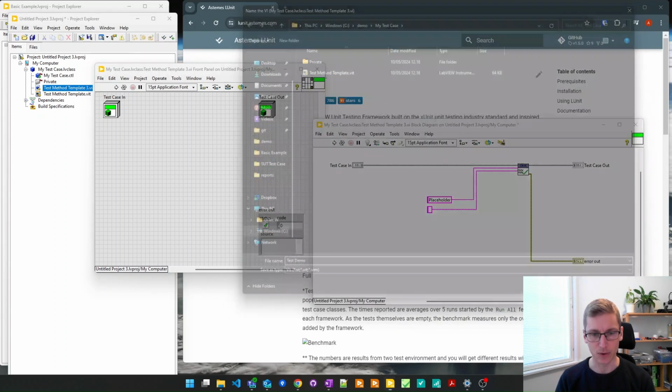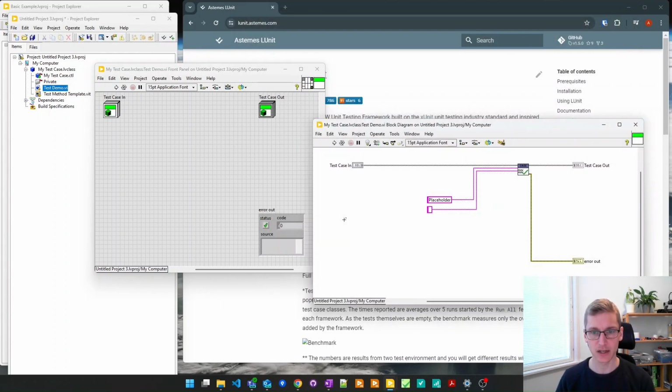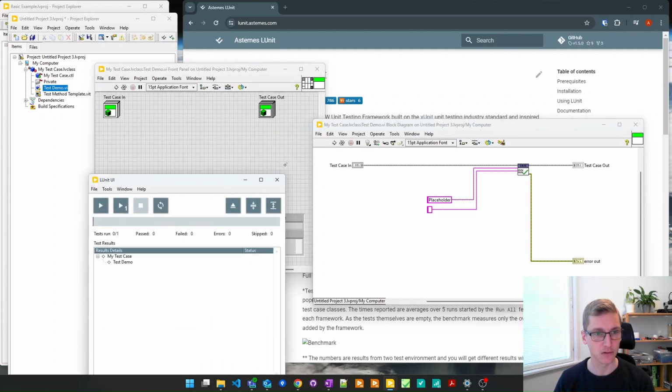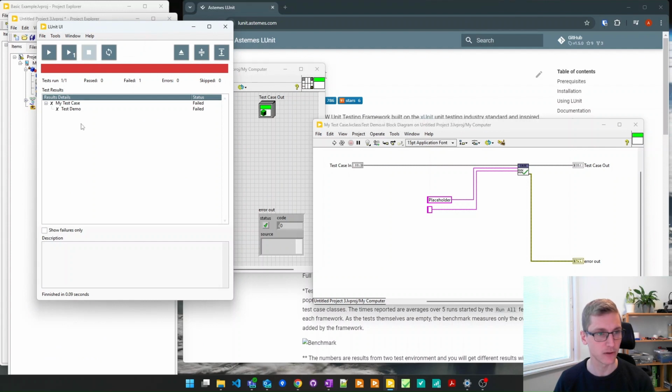The test demo. Now we have saved it, and then we can just run the VI here, and this will kick up the user interface and report the results in there. And as you see, it failed. We can even click on the test here and the result here to get some more details. Here it explains that it expected placeholder of type string, but it got nothing of type string.